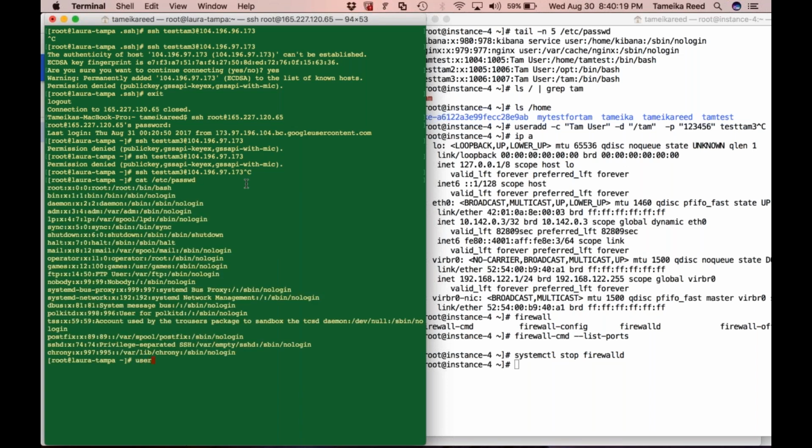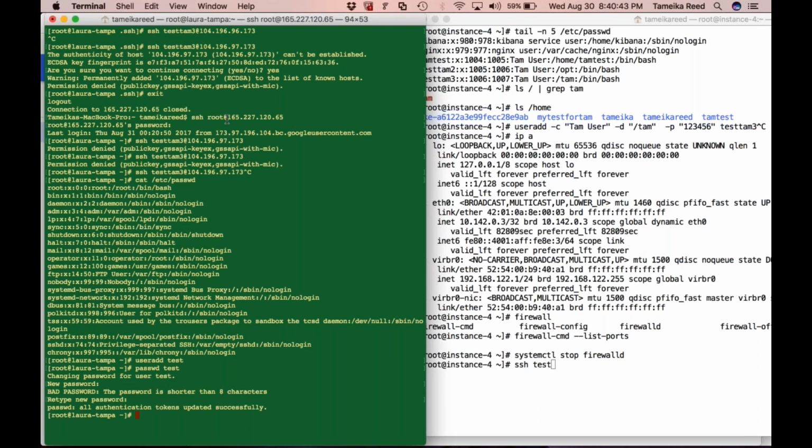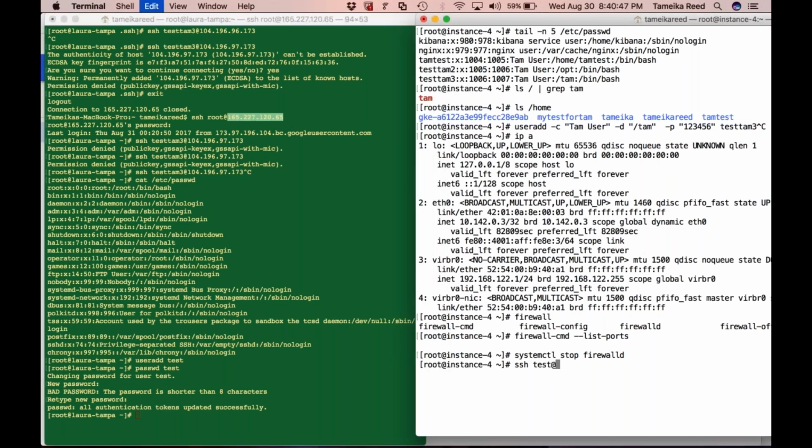Yeah, so to give you an idea, let's do a password on test. We're going 123456. And here, if I do an SSH test, and this IP address of this machine, which is this one here. I wanted to show you getting in.